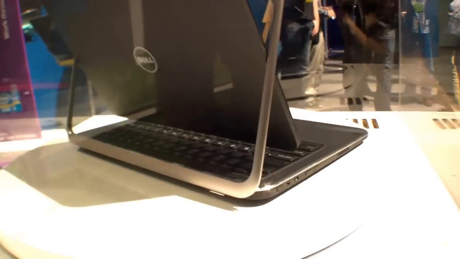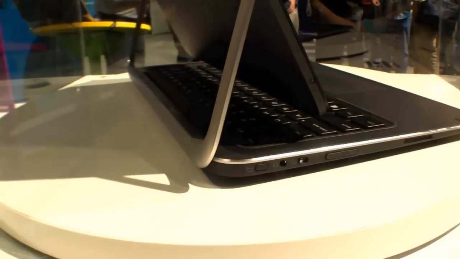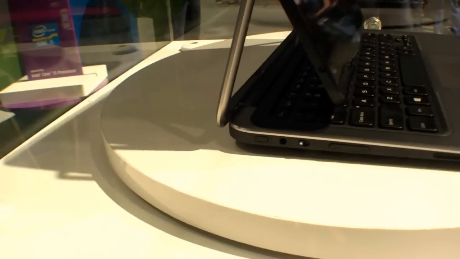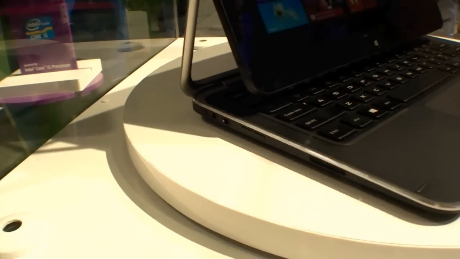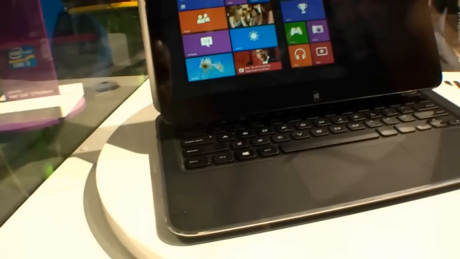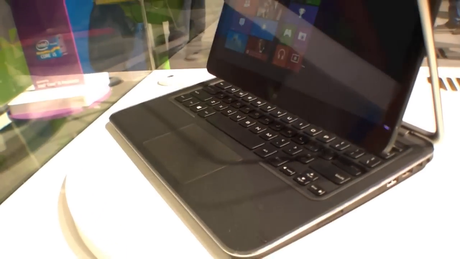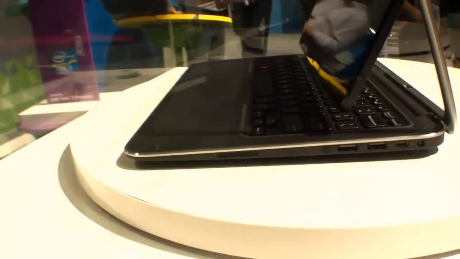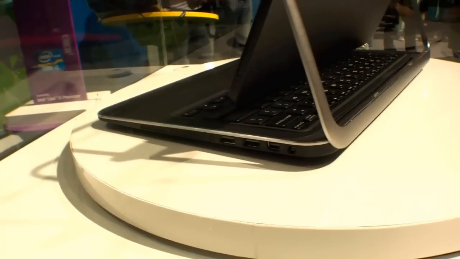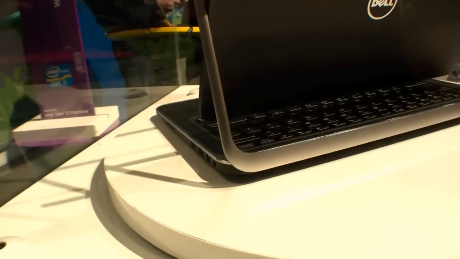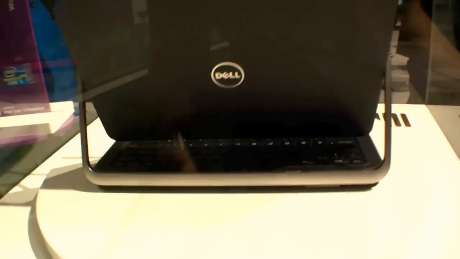So here on the left side you can see a rotation button, headset port, power button, the volume rocker and the speaker. The touchpad with integrated mouse buttons. And on the other side, again, speaker, battery indicator, USB, and also a mini display port and DC in.